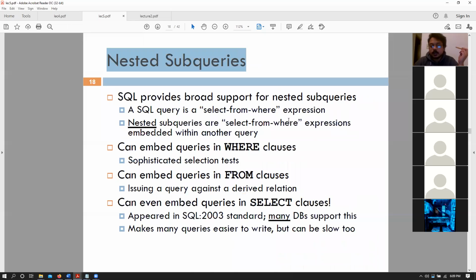Right. So a nested subquery is essentially a complete SQL query with a select-from-where expression, which is nested within another SQL query. So you can nest a SQL query or embed a SQL query inside a where clause, or you can also embed a SQL query inside a from clause. Since the SQL 2003 version, you can also embed SQL queries inside another select query. Many databases do support this version, however, it is a bit slow.